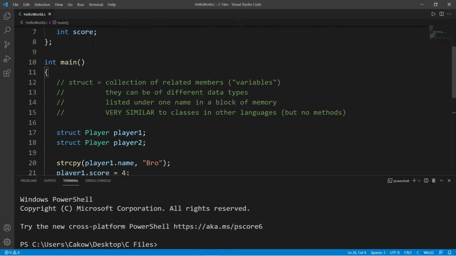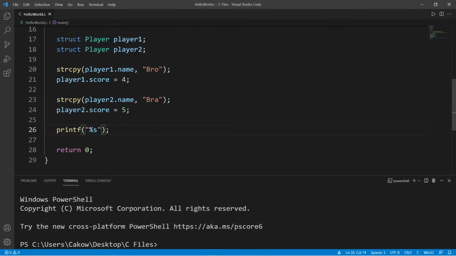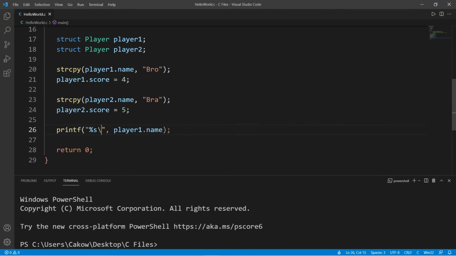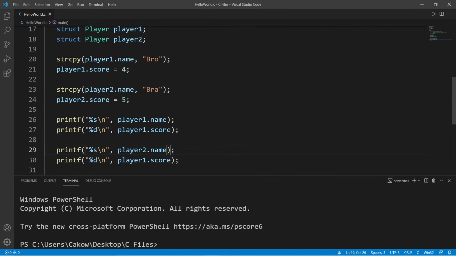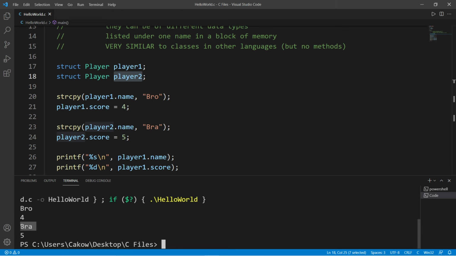Now, if I would like to display these members, I can do so with a print statement. So printf, let's display our name first. So I will use the s format specifier, player1.name, and then I'll add a new line. Then to access player1's score, well, that's an integer, so I will use the d format specifier, player1.score. And then let's do the same thing with player2. So player2.name and player2.score. So we have our player1 struct's name member as bro and score member set to 4. And then our player2 struct has a name member of bra and a score member of 5.